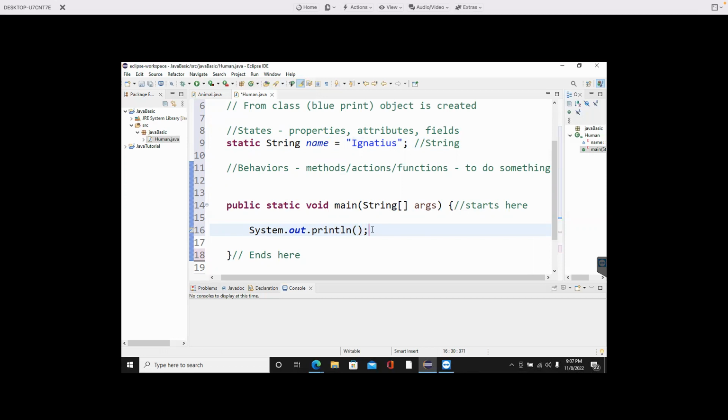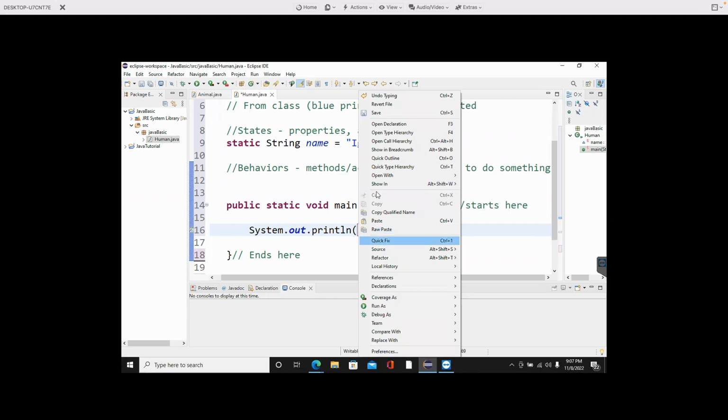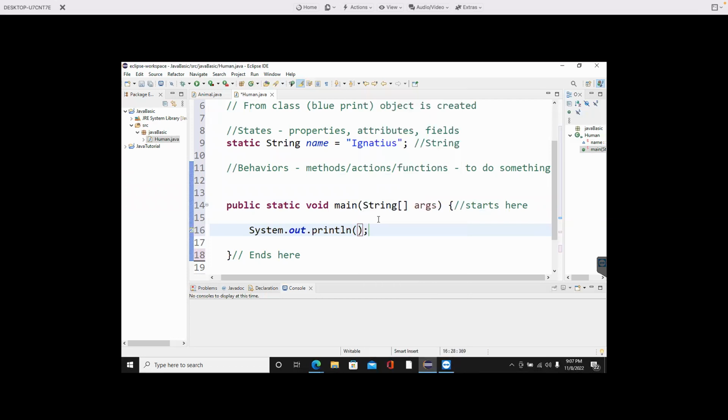It is hanging or not working. Why? I just paste here. Oh, I copy this name, copy and paste here. Actually, I cannot paste here. Okay.